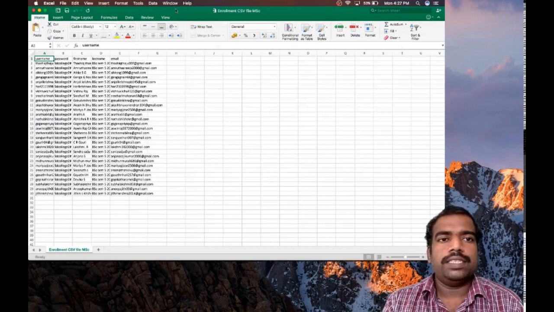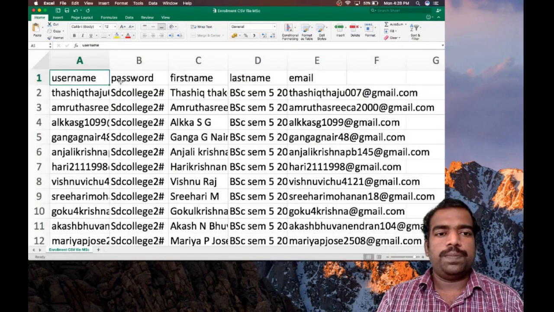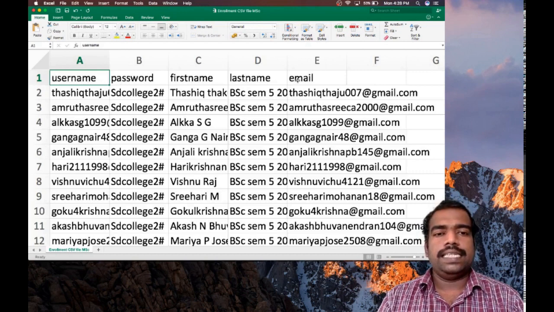It is simple. Just open an Excel. Just type these fields first. Fields must be, first field must be username, then password, first name, last name, then email. So this is very important. Don't change these fields or don't change the order of these fields. Just use the first field as username, then password, first name, last name, and email.